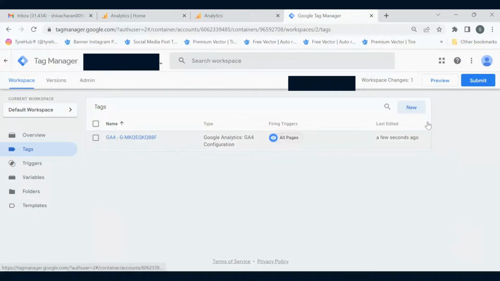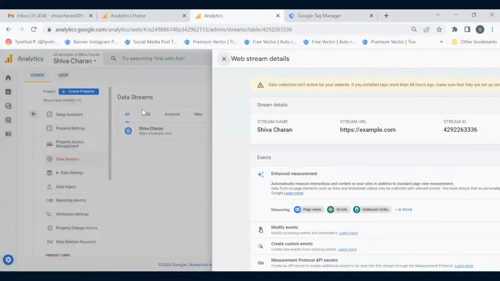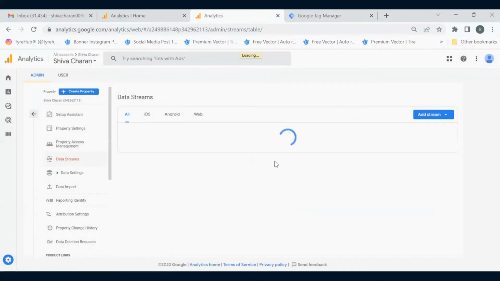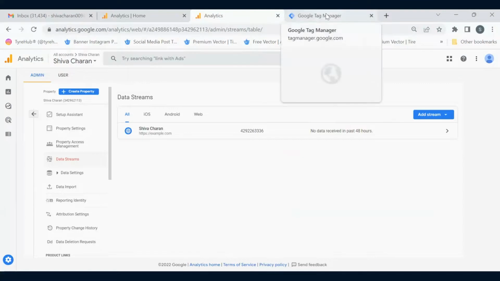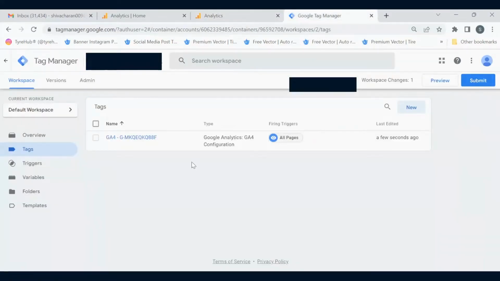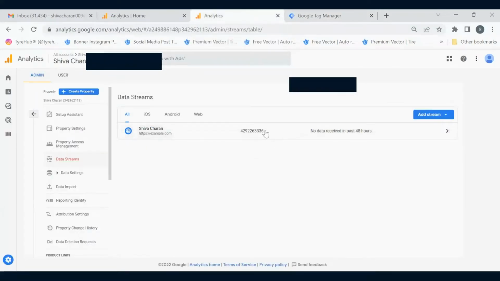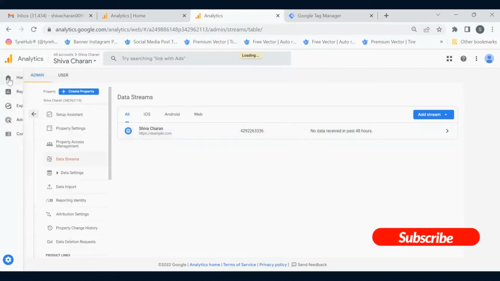Once this is done, you need to click on submit, and you need to go to the analytics account, and after 24 hours your live data collection will start here. Currently it is not showing any data, right? But once you publish this tag, after 24 hours you will start seeing the data coming to your Google Analytics account. You can also go and watch it from here.